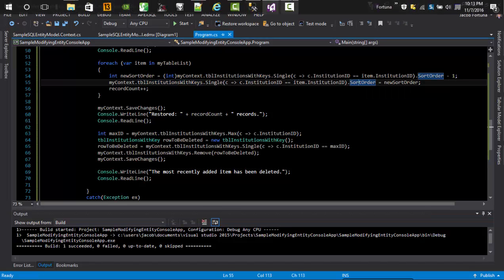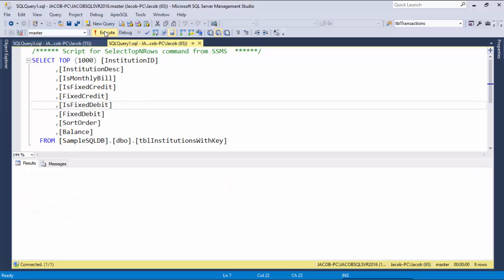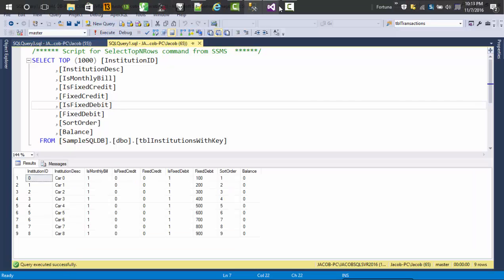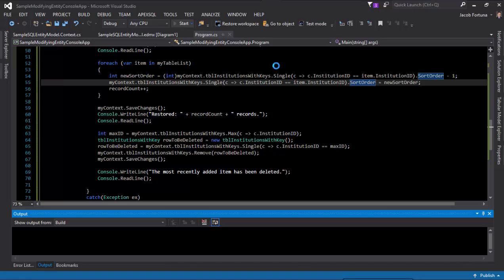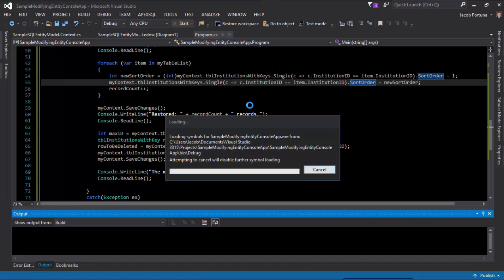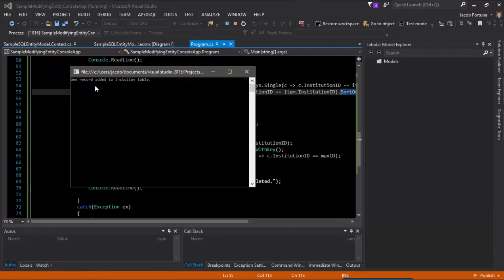So now what we're gonna do is look back at SQL Server, observe our table. Again, we have a 9th record right here, and I'm gonna go ahead and run this to show you that the record isn't currently there. Then we're gonna go back into Visual Studio, run this program, and the first thing it's gonna tell us is that a record has been added, hopefully. One record added to the institution table.